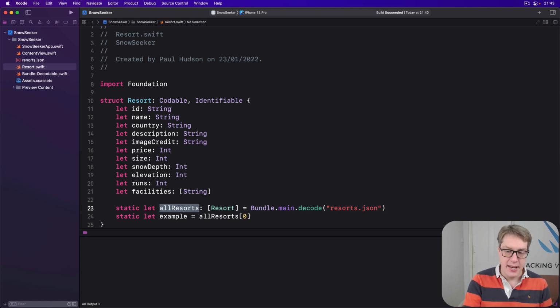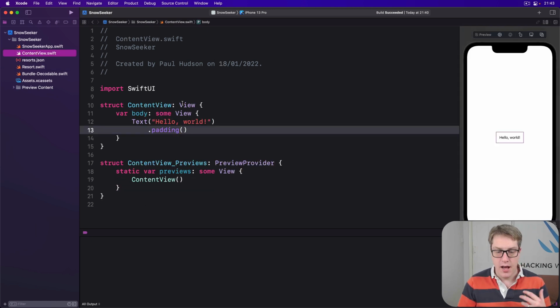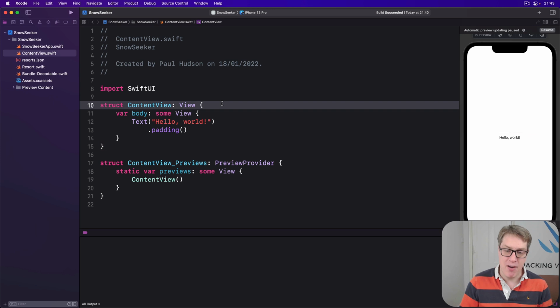Anyway, now that our simple Resort struct is done, we can also use that same Bundle extension inside our ContentView over here that loads all our resorts into a simple array we can work with.